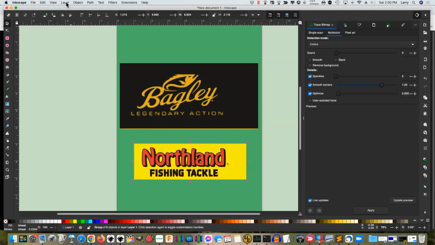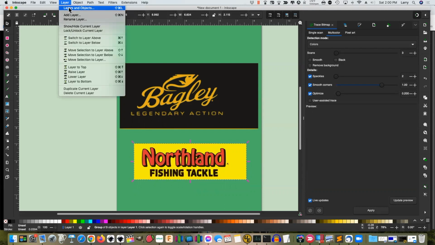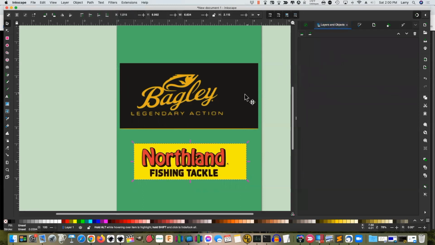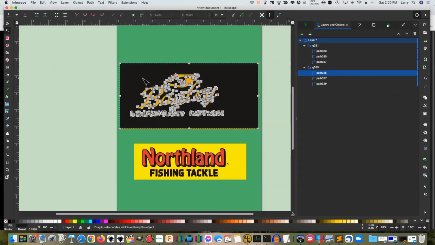I want to go into the Layers panel. So we go to Layers and Objects. And this is Inkscape version 1.2, and for some reason, it does not create the layers when you do a bitmap trace, even though they are in layers now. But if you click on the node tool, which is this second tool down, and you click on one of your images, the paths will show up over here in the layers panel.